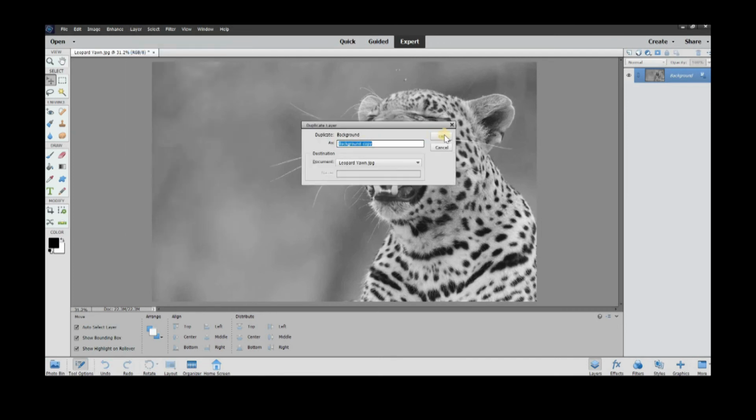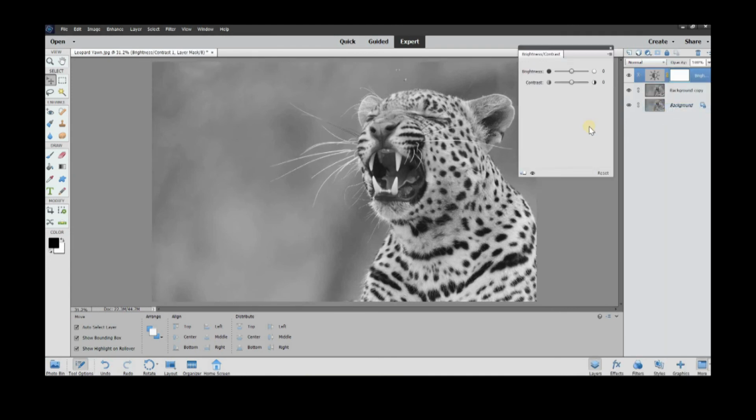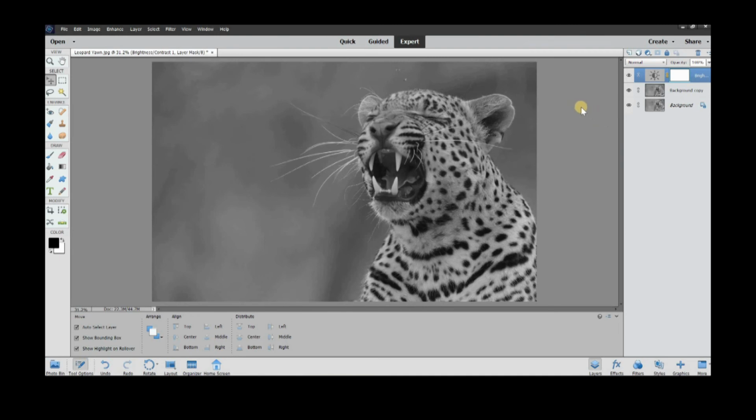I'm going to duplicate the layer. Let's just call it background copy. And then I'm going to add an adjustment layer again. And this time, I'm going to use the brightness and contrast adjustment layer. And I'm going to darken the whole image. Now you're probably saying, Kevin, but how does that help? Because now we've just got a darkened image. Well, still got some trickery up the sleeve.